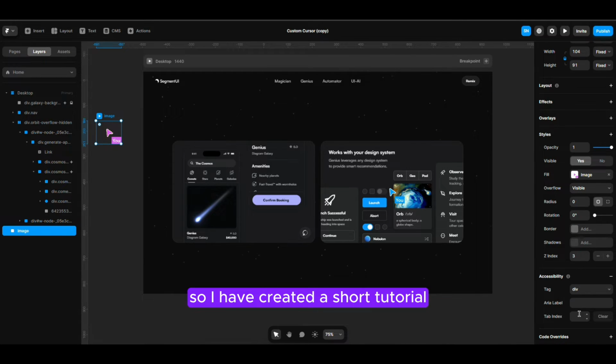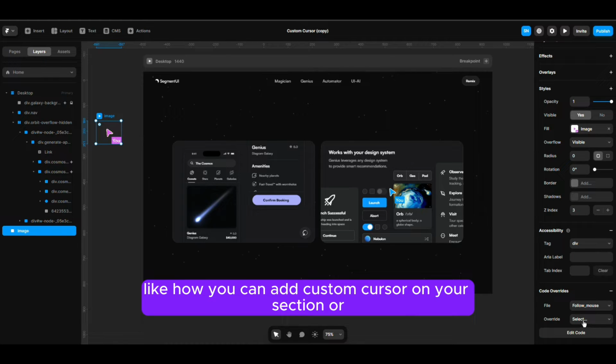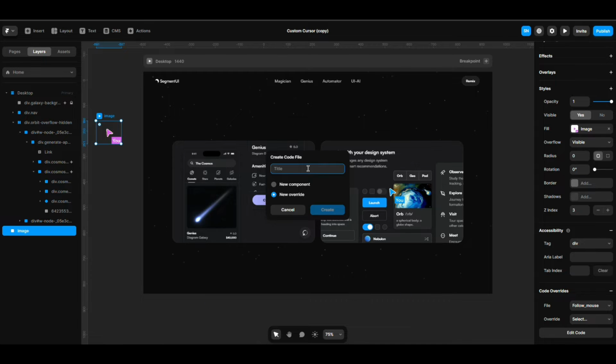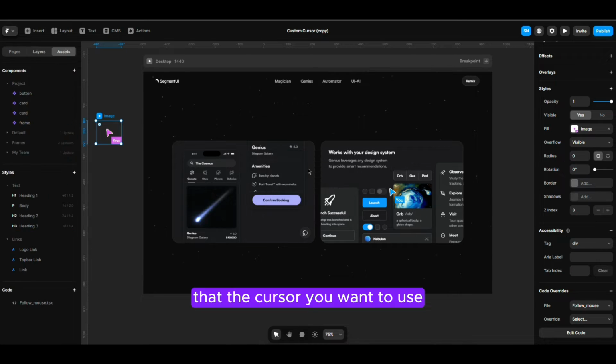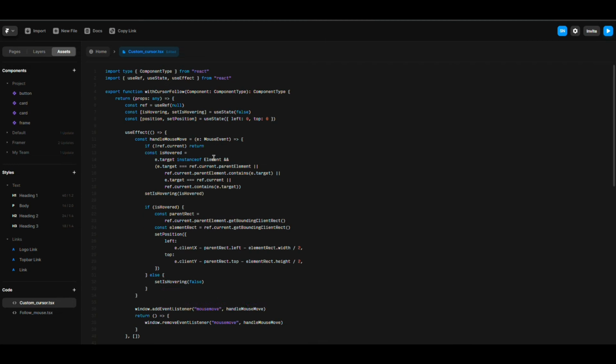Hi everyone, I have created a short tutorial on how you can add a custom cursor on your section or any parent page you want. First, you have to select a PNG file of the cursor you want to use. You can use a PNG file or an SVG file.